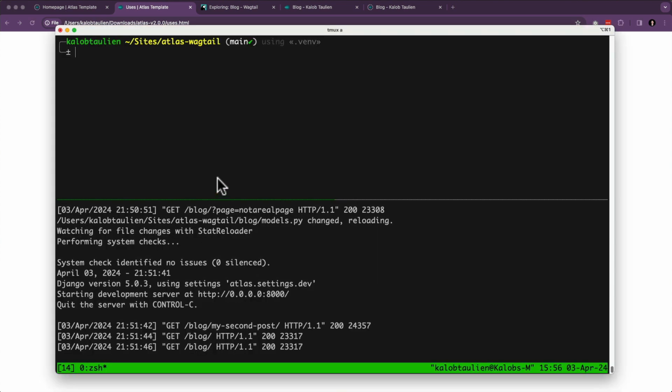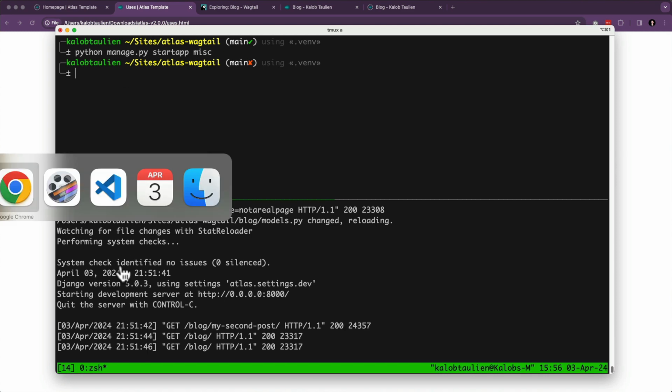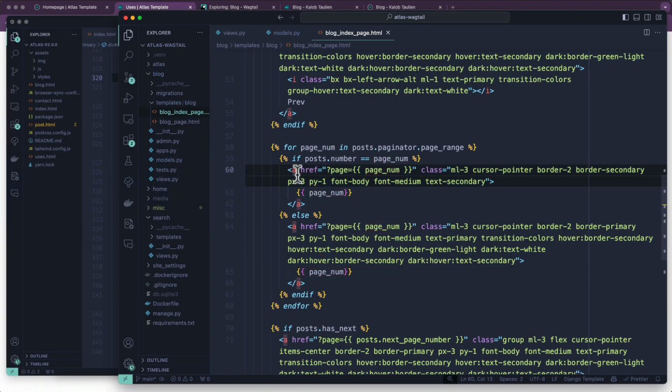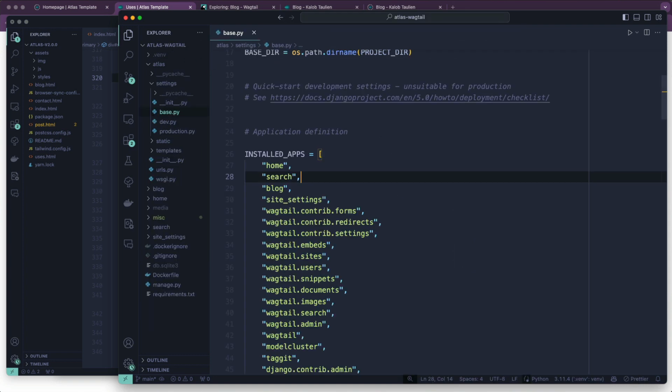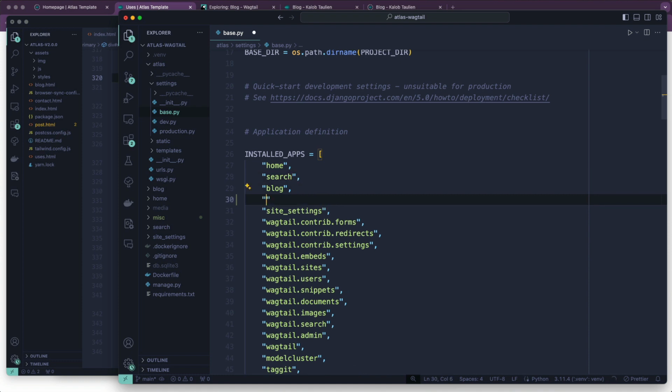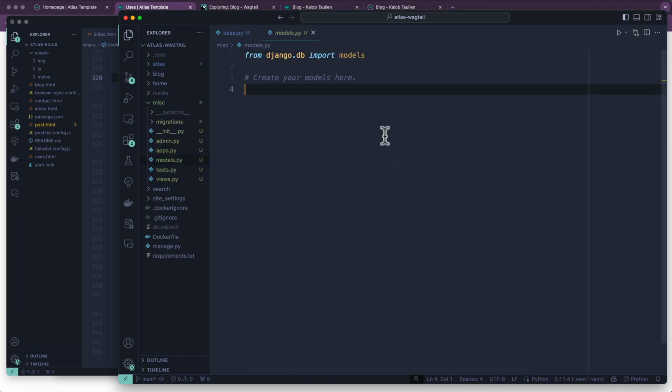So I'm going to open up my terminal, and I'm going to go python manage.py startapp misc. And then I'm going to close this down from the previous lesson and go into base.py, type in misc, and that's going to allow me to use this folder in here called misc. And then we go into our models.py, and here we can create our page.